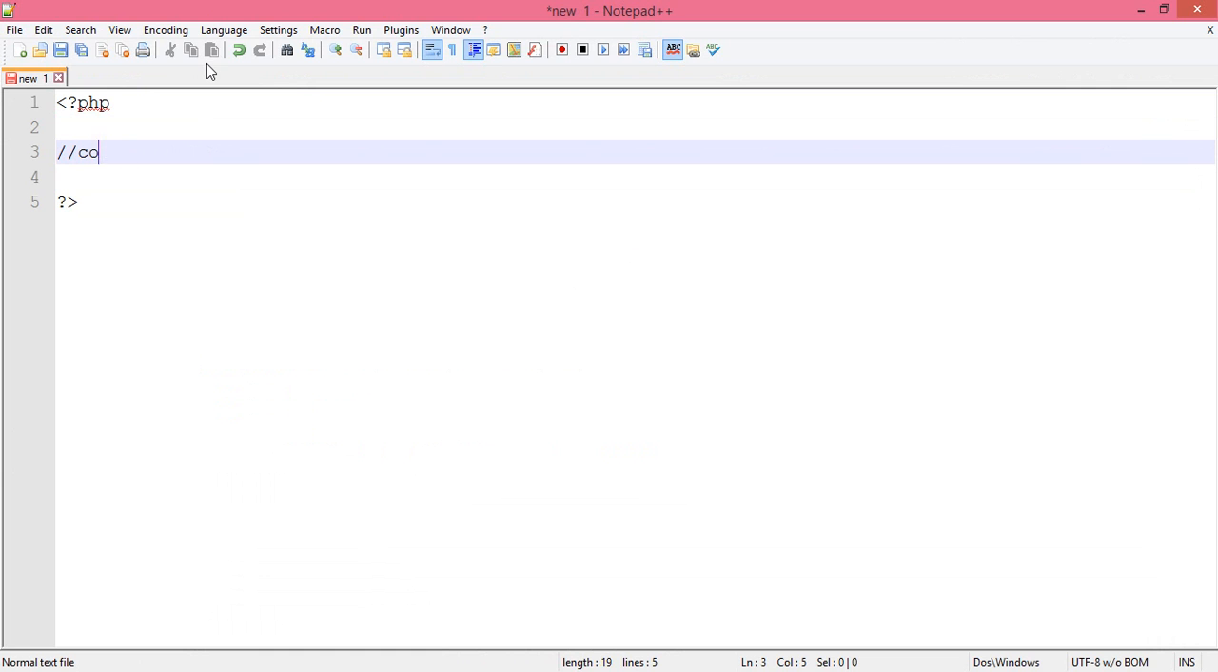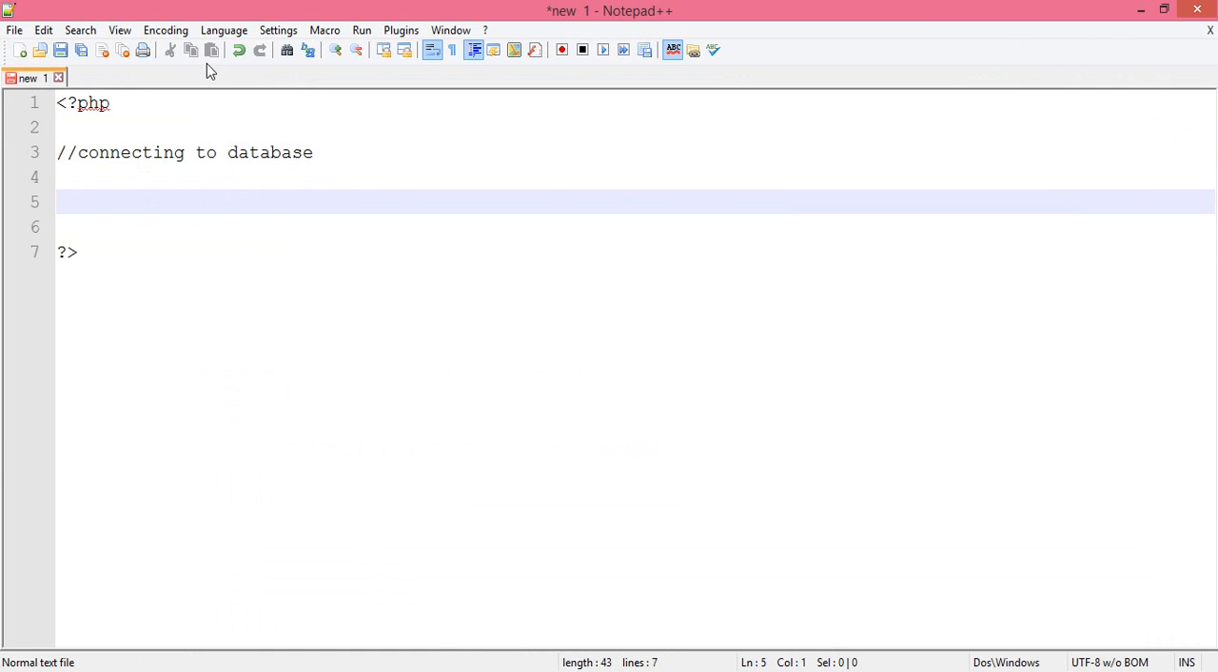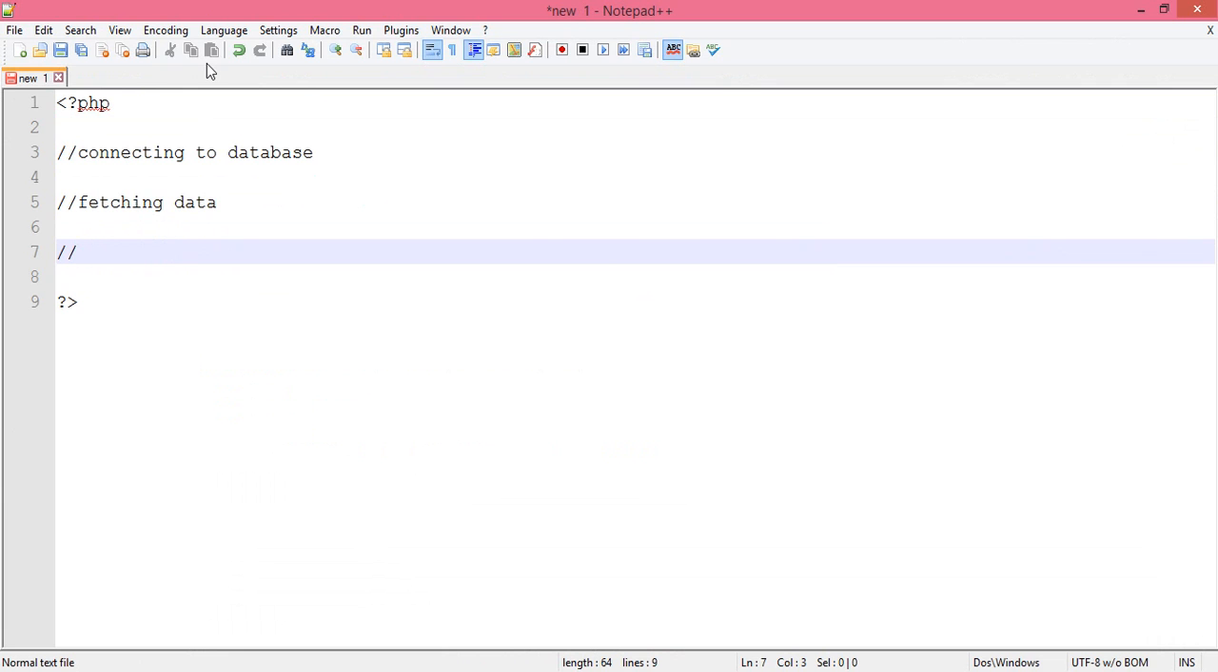Connecting to database, fetching the data, and the code to display the data. That's great. So this is the arrangement we would be following.